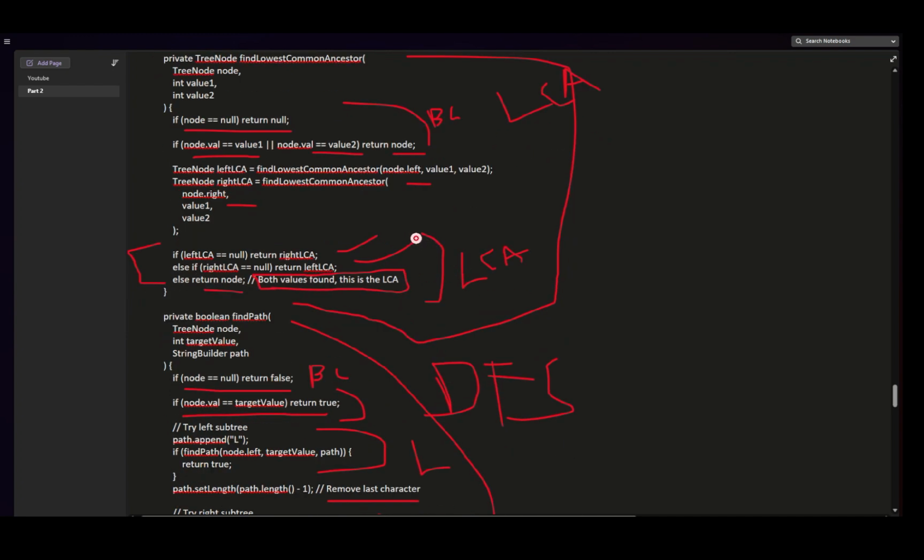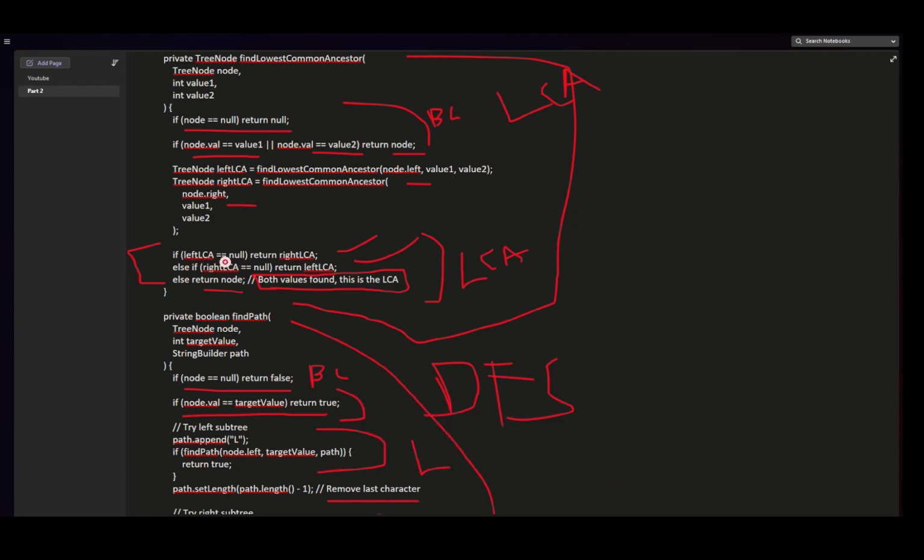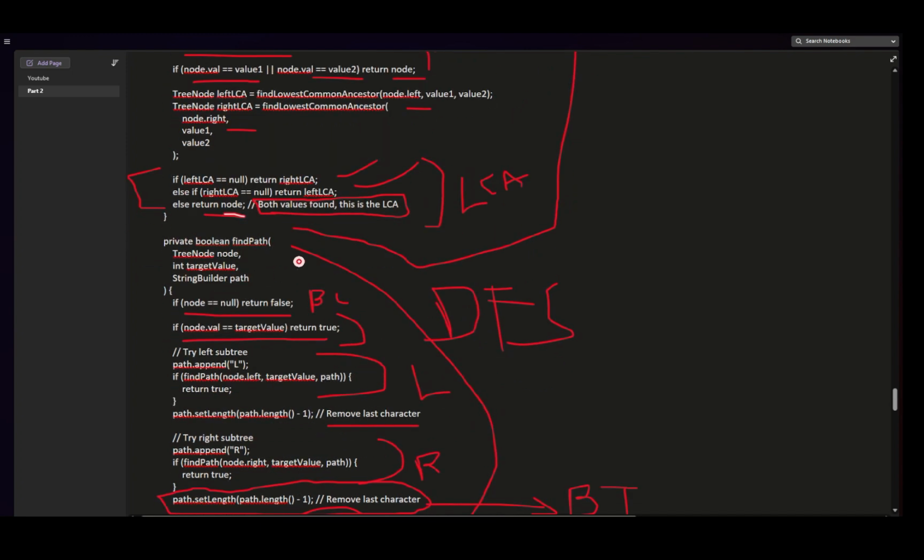After finding the sub, these are the main three conditions most commonly used in LCA. It's nothing but checking if the left LCA is null, which means we can't find the least common ancestor in the left subtree, so we can return the right LCA. If the right LCA is null, then the right subtree doesn't contain the LCA, and we can return the left LCA as the answer. If both are null, we return the parent node itself as the LCA. So those are the edge cases for handling the LCA.